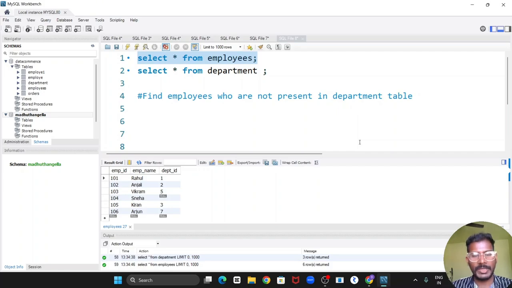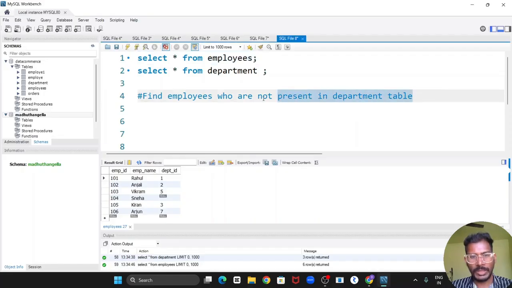Now I'm going to explain a most frequently asked interview question: find employees who are not present in the department table. Whether you are experienced or a fresher, this is a very regularly asked question. Find employees who are not present in the department. So we need to figure it out.